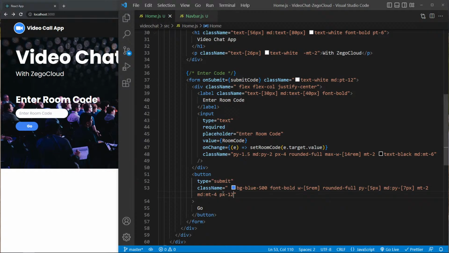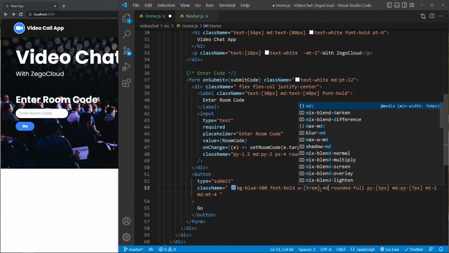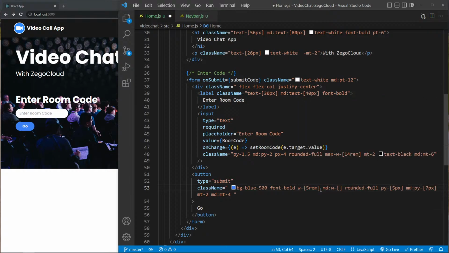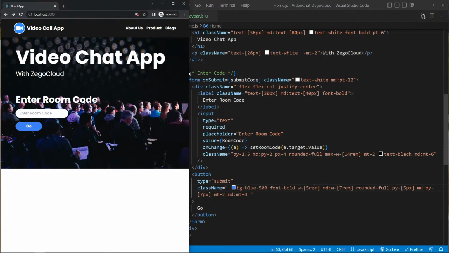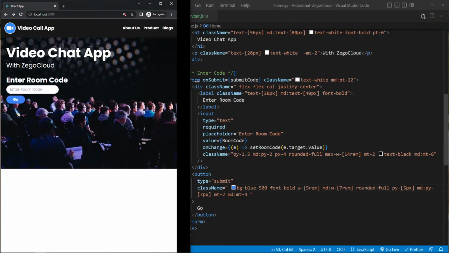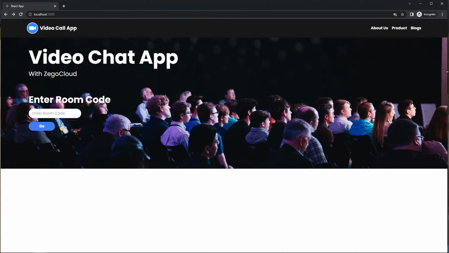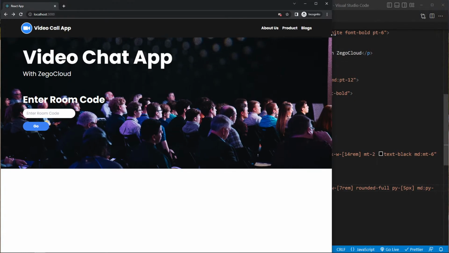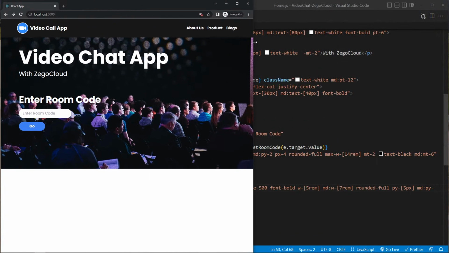Why is it like this? Padding on the X. Oh, it's because of the width. Okay, yeah. So I'll say on medium, the width should be 7 rem. Like that, okay? Something like that. Bam. From here to here. So now I'll make this smaller as well. Let me see. Bam, bam on medium, then on large.